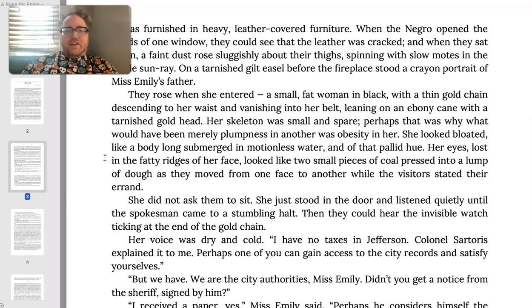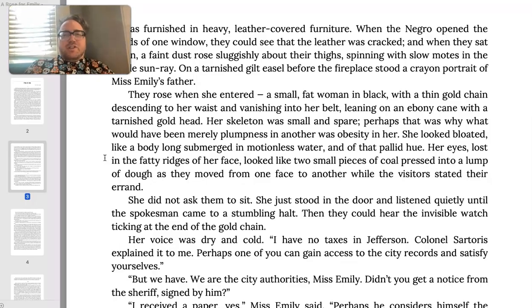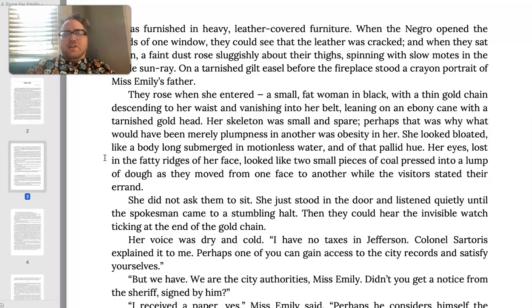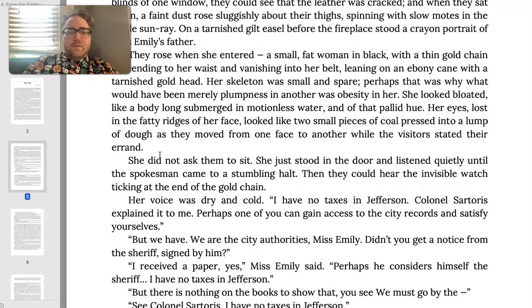Can you see this in your head? What an amazing description. Here's this woman. She's very short and would be petite, but she has just become so bloated. He even describes her almost like a corpse that has been floating in water for a while. Her eyes look like two small pieces of coal pressed into a lump of dough. Would you ever think to describe something like that? But what a visual that creates, right? Miss Emily is not anything pretty to look at, is what we're told here, basically, okay?